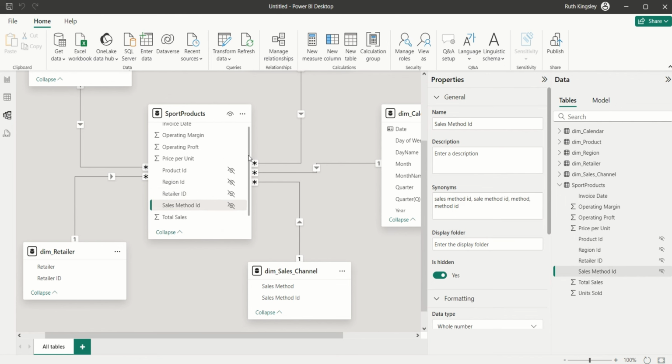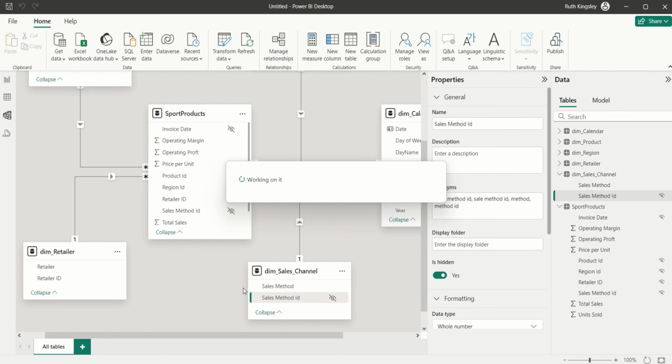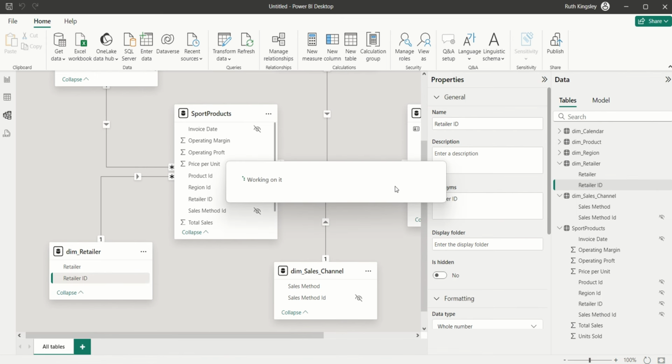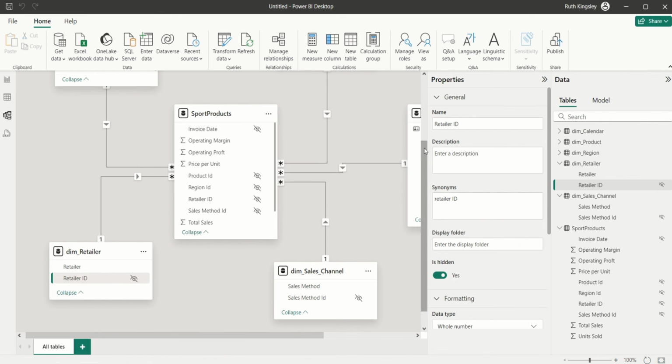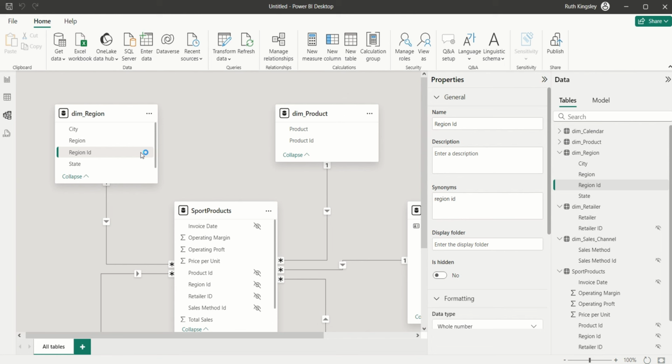So for this fact table, I'll equally hide the invoice date, because we have the invoice date in the calendar. For any time intelligence calculation we want to perform, we'll use the date from our calendar table. Then I'll also go to the individual tables and hide some of their IDs. For the sales channel, I'm going to hide the sales method ID. For the retailer channel, I'm going to hide the retailer ID. And of course, I'll do the same thing for products and region ID. I'm just going to hide this, and I'm also going to hide this as well.